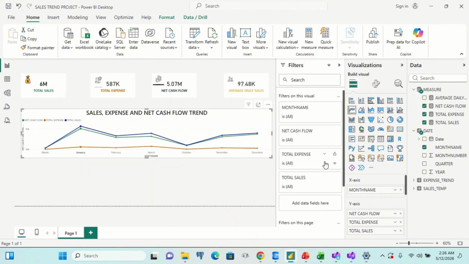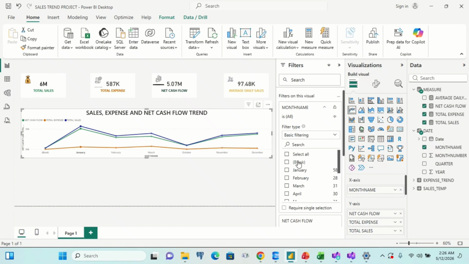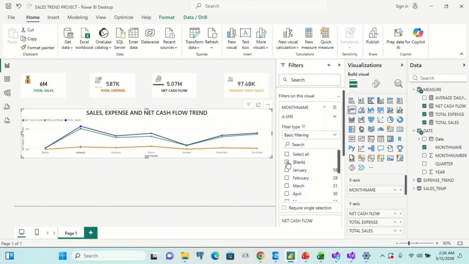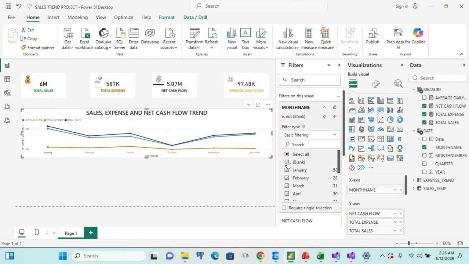So I went to my filter pane, then to my month name, basic filtering, of course. I was still confused here, but I later clicked select all. Something was wrong because I had already clicked blank before, so I had to redo it: select all, then uncheck the blank. So now it's no longer there, and I can move forward with my work.